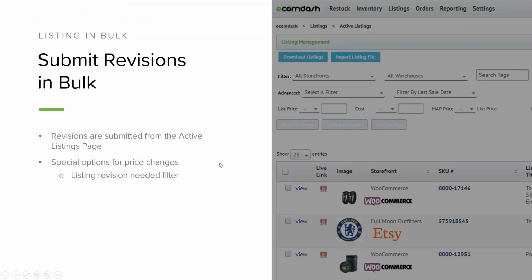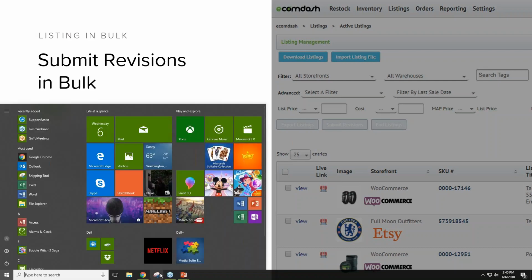Now, there is one special thing that I'd like to call out about submitting revisions, because the most common revision we see submitted from Ecomdash is a pricing change. And pricing changes happen all the time in the e-commerce world, and you'll probably want to stay on top of your prices to make sure that you're competitive and that you have the best pricing out there to make sure that you're maximizing your profit and still generating sales. So there is a special process for submitting revisions for pricing changes.